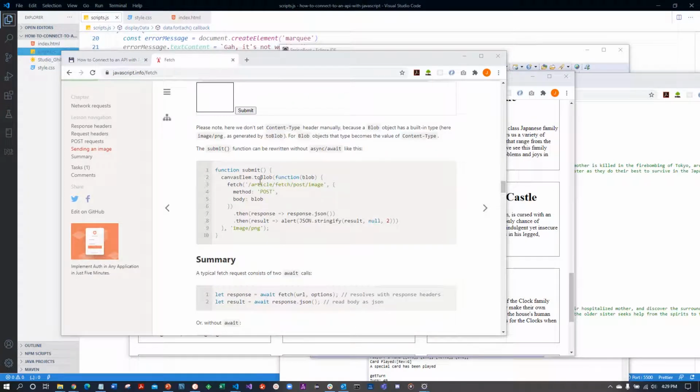So here I found it. Some kind of blob thing, that doesn't matter. Here, fetch, this is our URL. Remember, if we're doing a get, you don't have to do options, but since we're doing a post, here it is. So you have a method and a post body. You have method post and the body blob. We'll find out how to do that. So this is useful to look at.